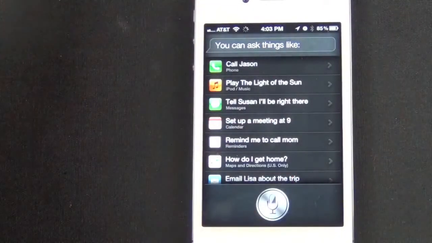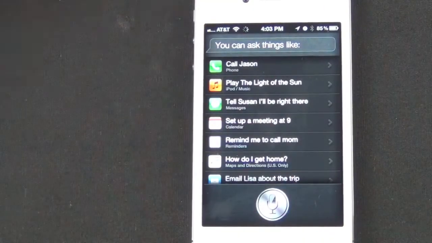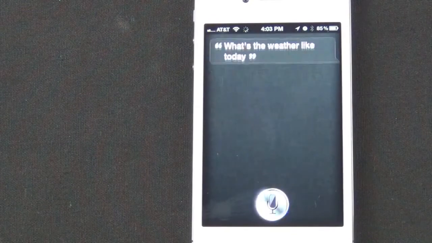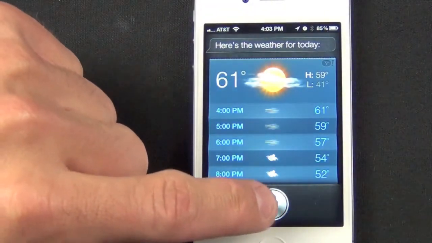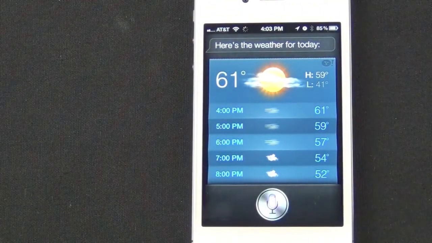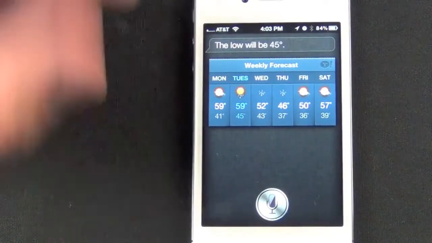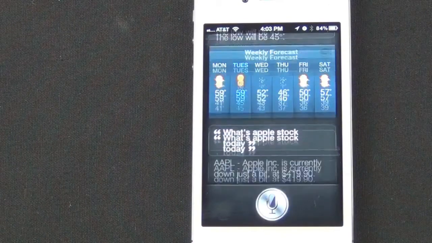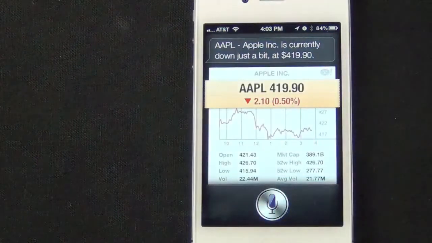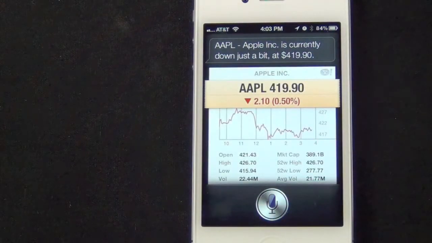All I have to do is tap, what's the weather like today? Here's the weather for today. That's pretty straightforward. Do I need a jacket tomorrow? The low will be 45 degrees. What's Apple's stock today? Apple is currently down just a bit, at $419.90.